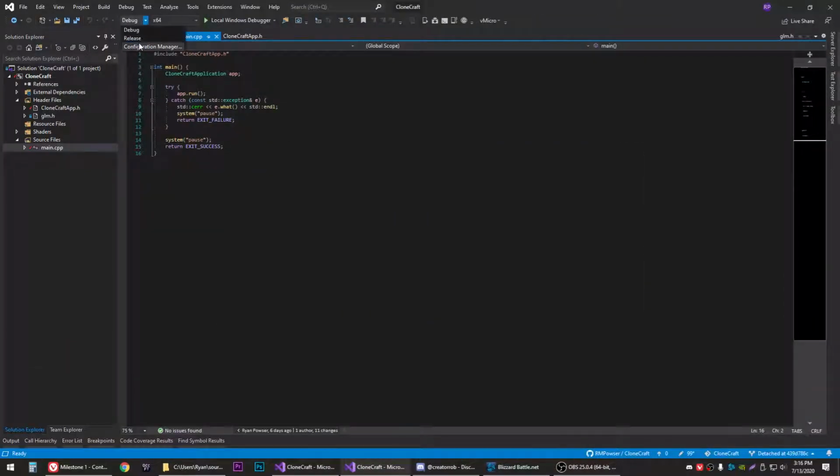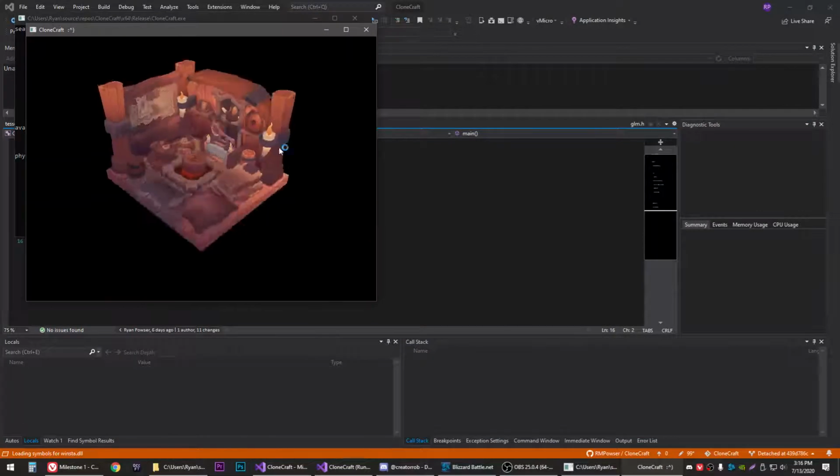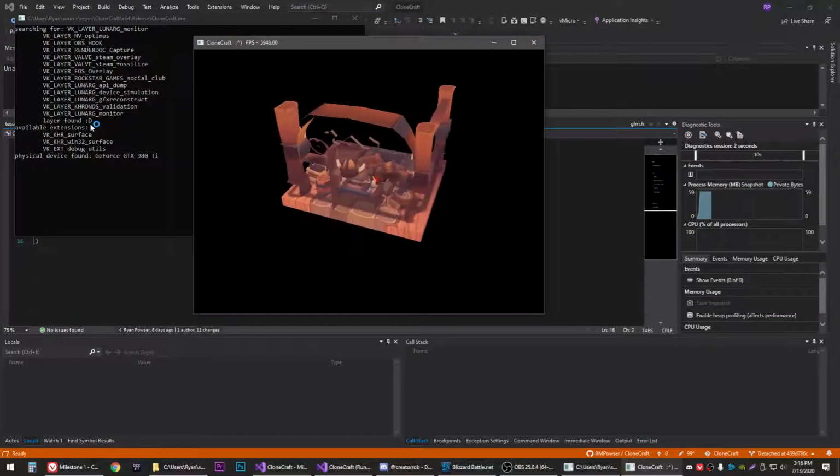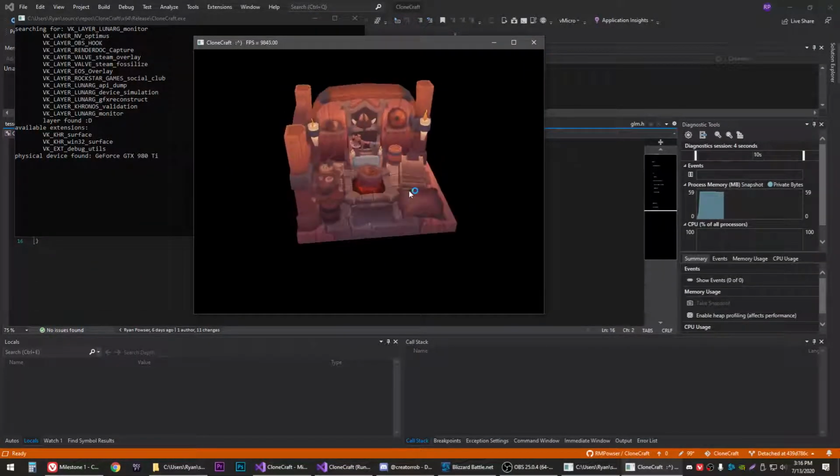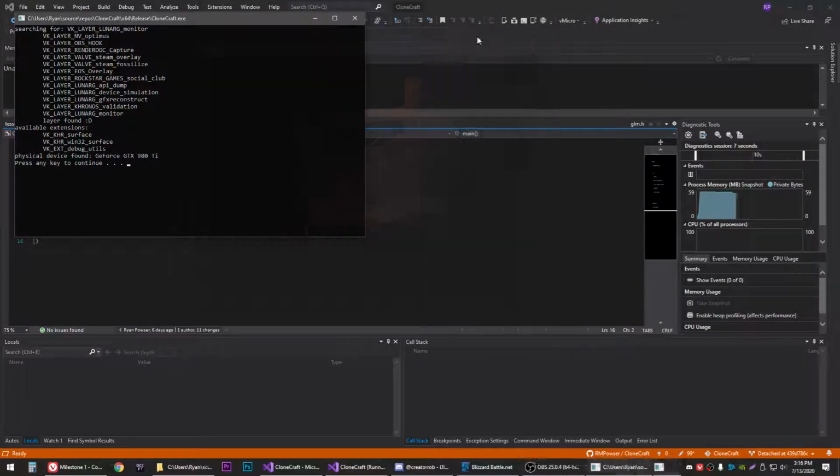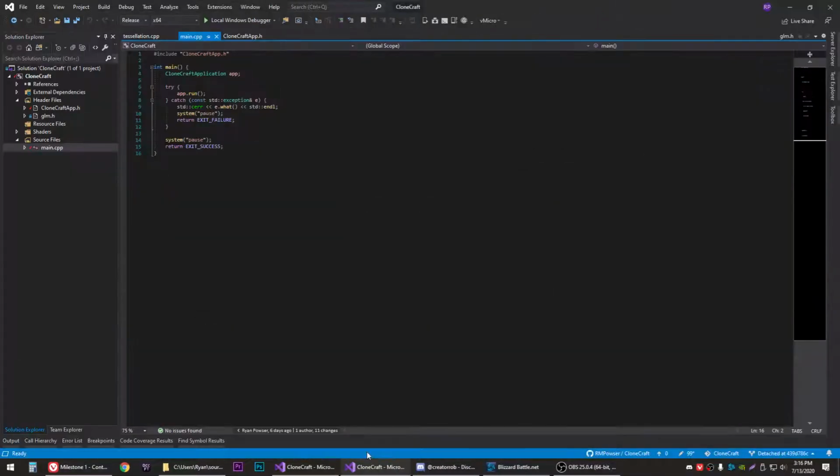So if I go into release mode, that won't happen. We won't have the validation layers. See, we just have the monitor and that's it. So there is no debug in this, which is why it runs at 10,000 FPS instead of 7,000. It does make quite a big difference.